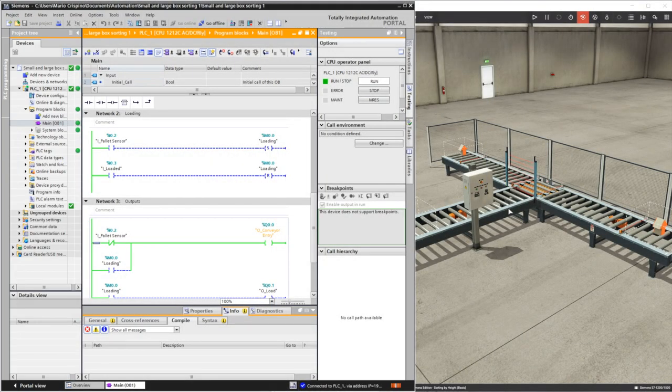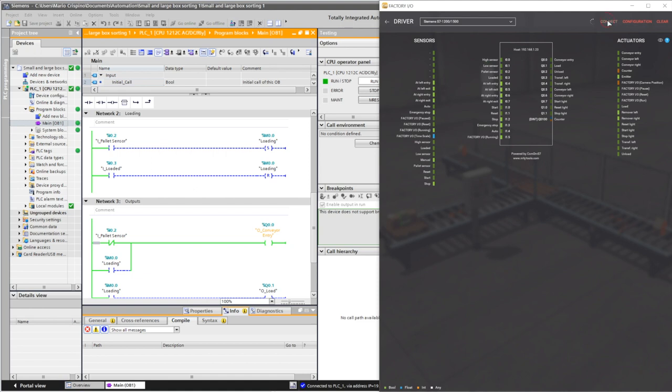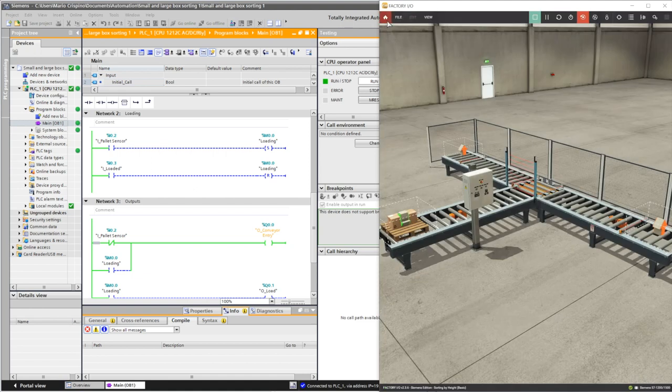Welcome back to the second part of this video training for the FactoryIO conveyor box sorting setup and programming the Siemens S7-1200 PLC. Let's get straight to it. So let's start FactoryIO and see where we left off.